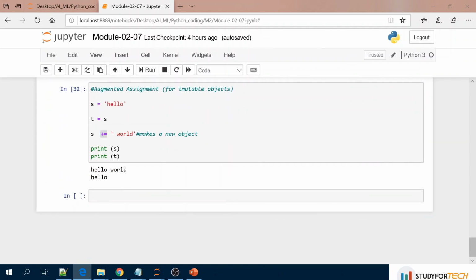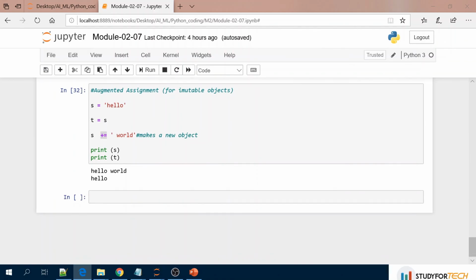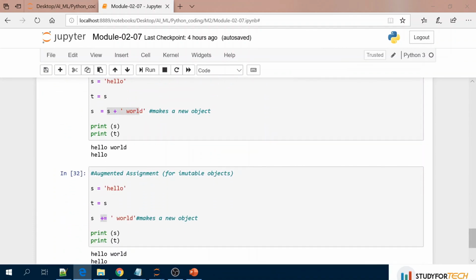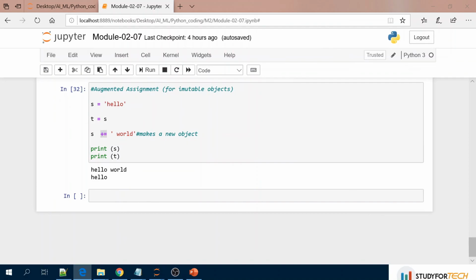So I hope you have understood the assignment statement. If you have any question, please put it in the comment box, but try to understand this concept which I have explained last, augmented one with mutable and immutable. And if you have any question, please put it in the comment box.